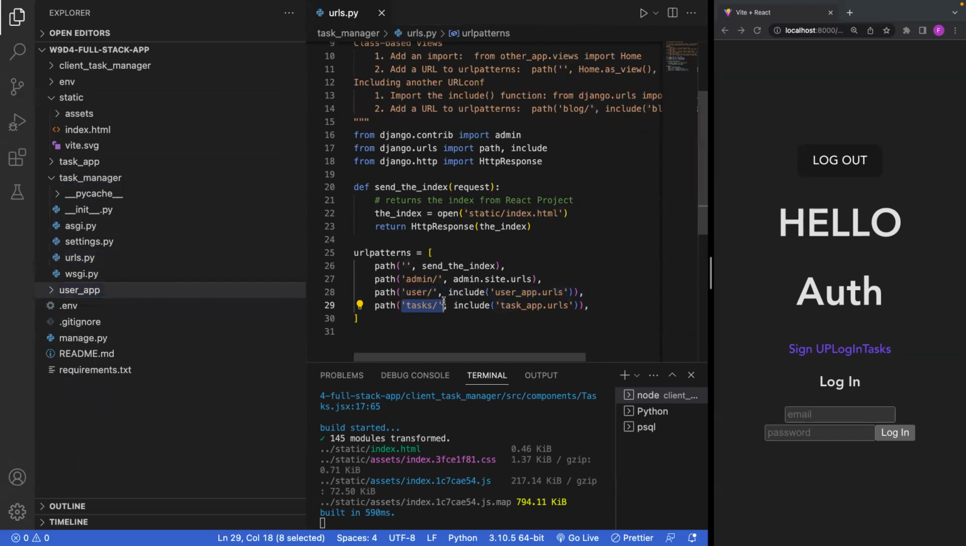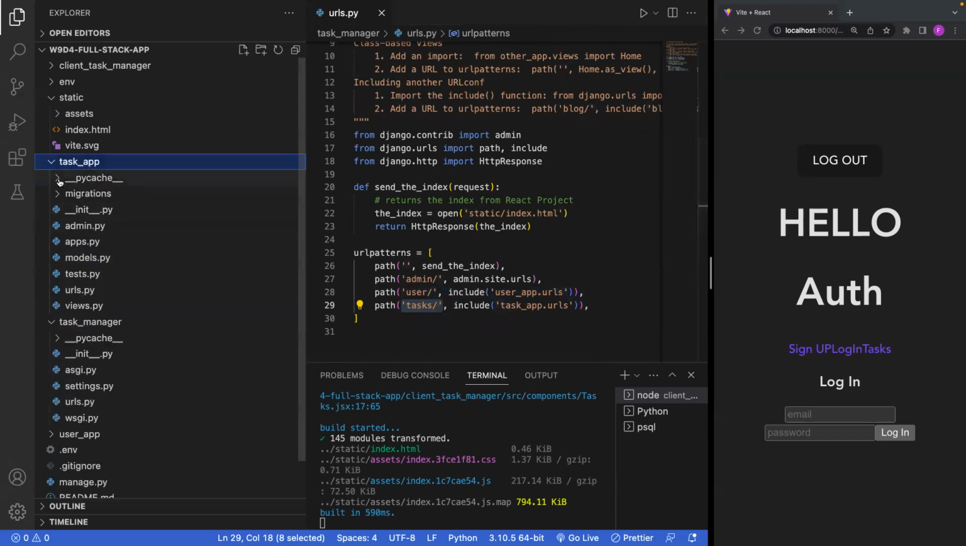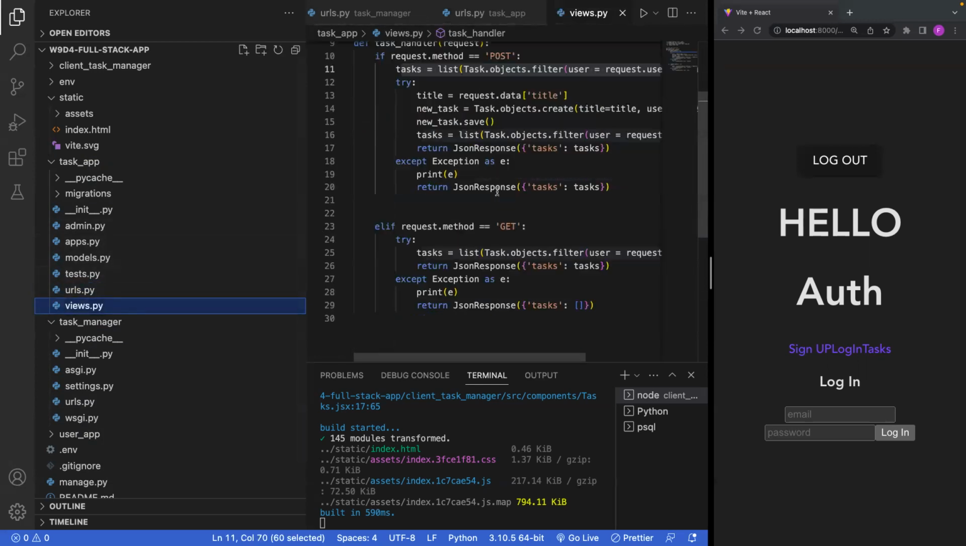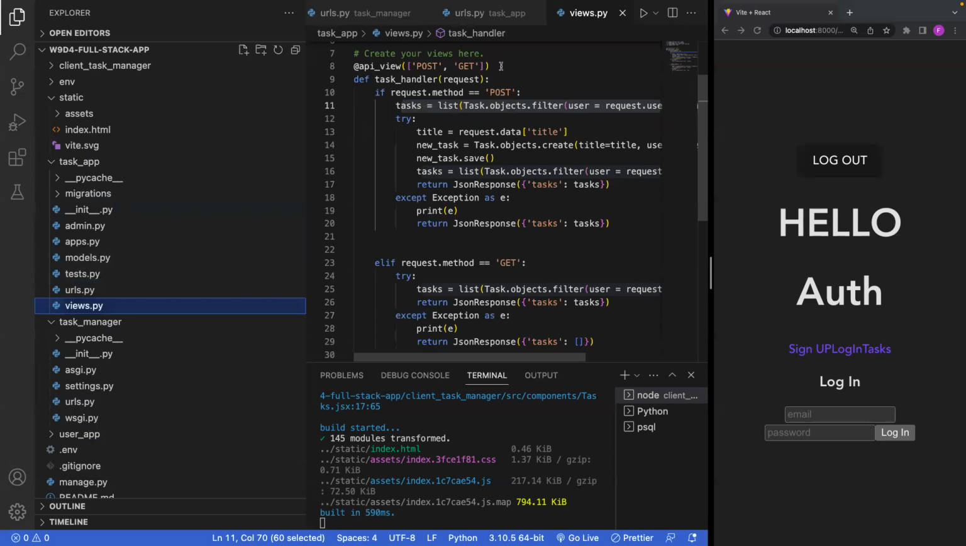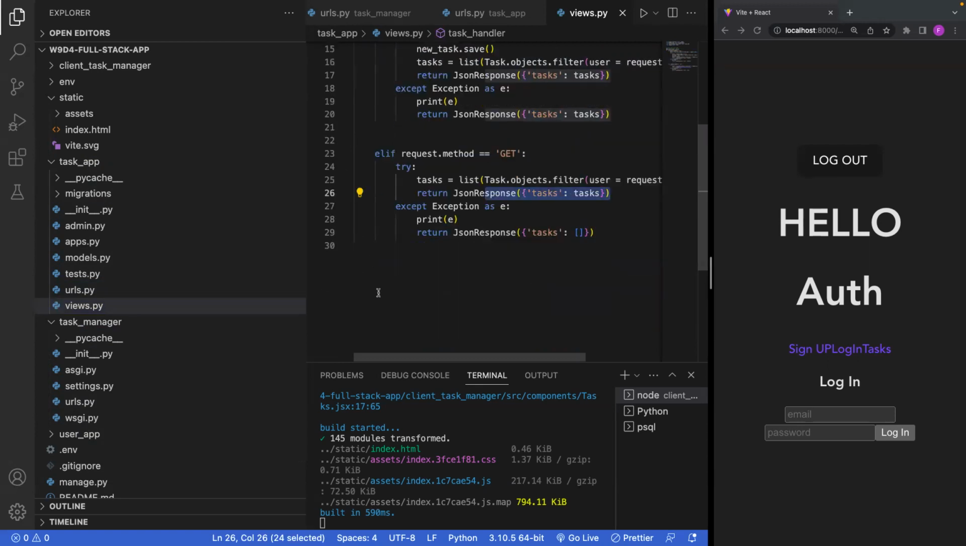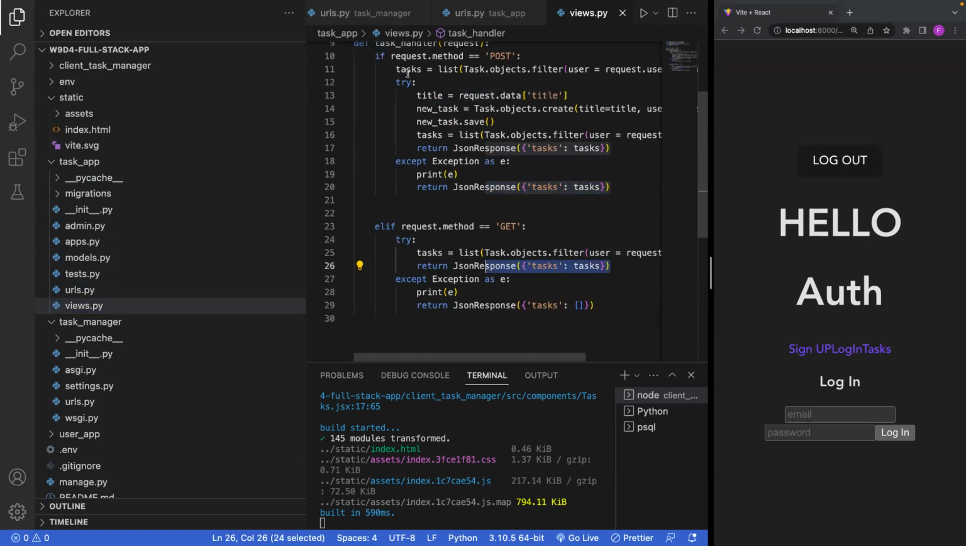Okay, so now it goes into the path of tasks, where it goes into the task app and looks at my URLs. I'm telling it at an empty index to go into my task handler. So now I could go into my views and we can see that in my task handler, I could either receive a post or get request. In both types of requests, I'm still returning the list. So I could probably refactor this so that there's one try and one except block for the entire body of this task manager, since we have some repeated responses.